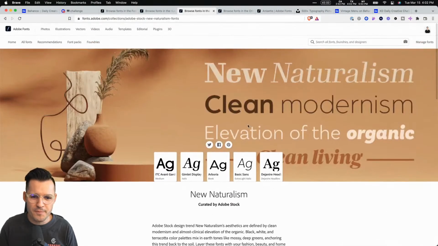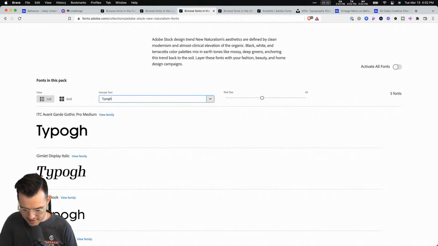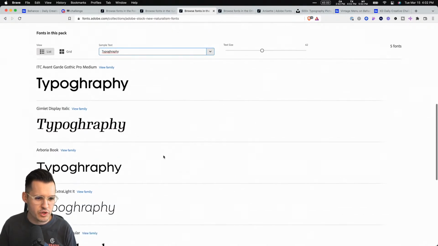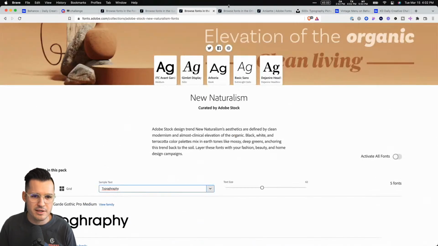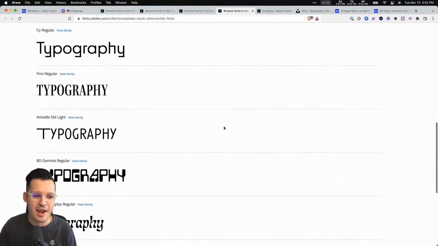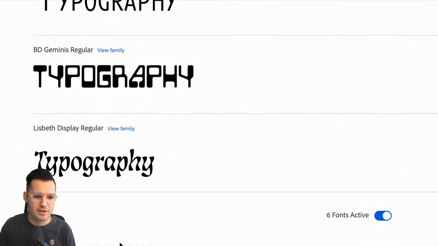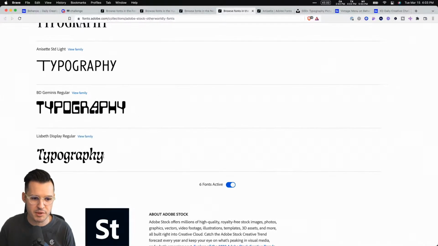I found this one as well. This is the New Naturalism. And did you know you can sample the text inside of Adobe Fonts, which is always cool. You can check things out and see how things look. So we might be using some of those. This Otherworldly Visions, I really like this Anisette STD. I'm definitely using that today, as well as Lisbeth Display Regular.